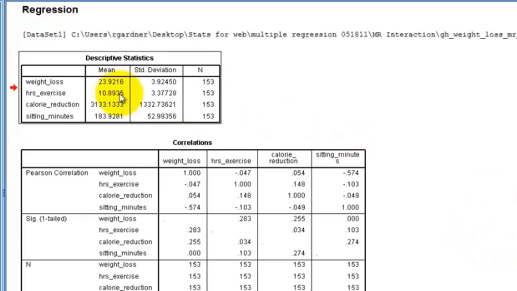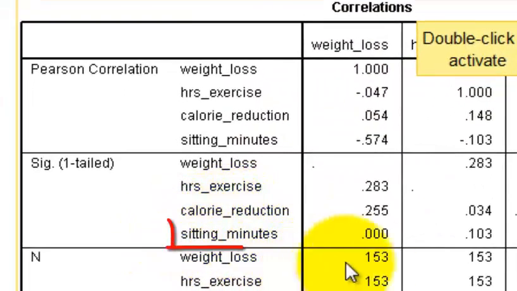All right, the first box is descriptives. The mean and standard deviation is not that big of a deal. The second box, correlations. So here's your DV, and here's the correlations. Here's the significance of them. The only one that has a significant correlation to the DV seems to be sitting minutes, okay?